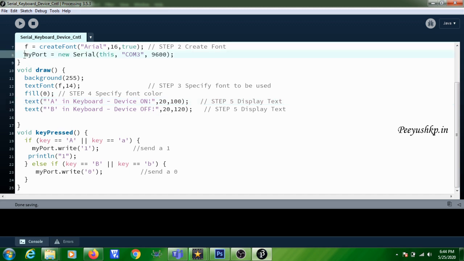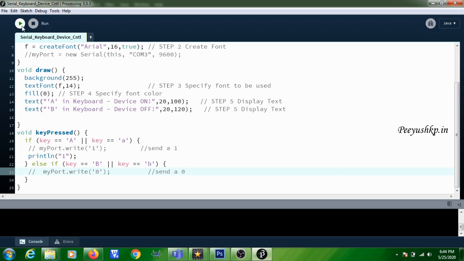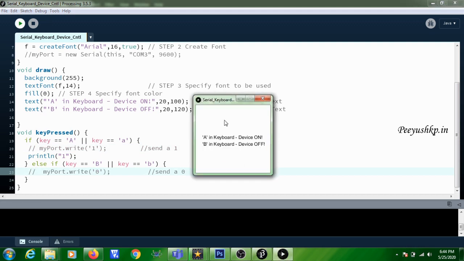Now you will run this program. Since I don't have the Arduino board, I am commenting the lines where I am using the serial communication. Otherwise it will show some error. Then you can run the program. So when you are running, again you will be getting a window with two messages displayed. Right, these are the two messages.